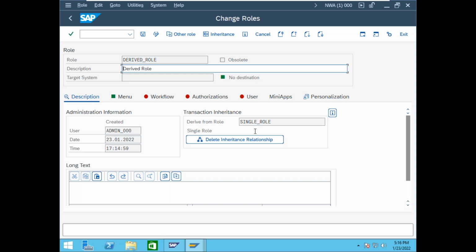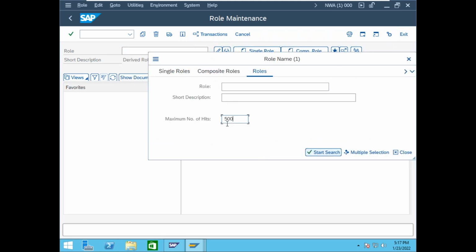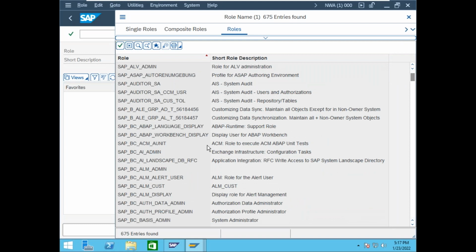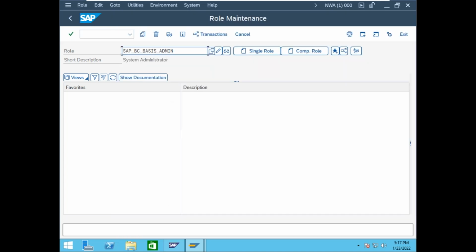Single role, composite role, derived role is completed. Next, how to copy a role. The next experiment is how to copy a role. Suppose a role is here. Click here. Click start search. Scroll down. So this is one of the roles, SAP underscore BC underscore basis underscore admin. I want to copy this role.